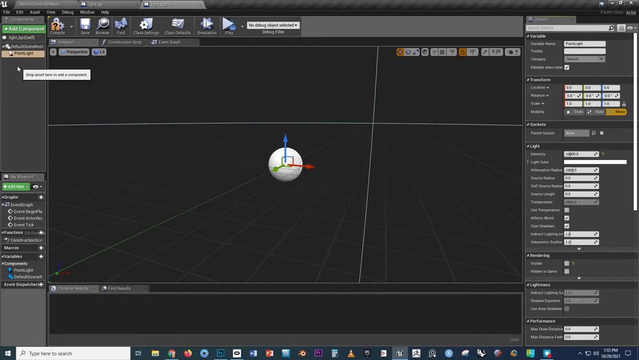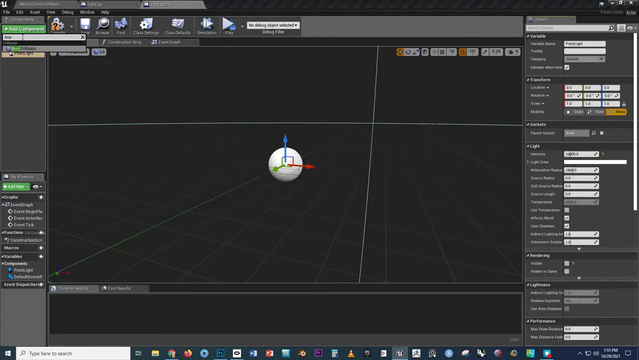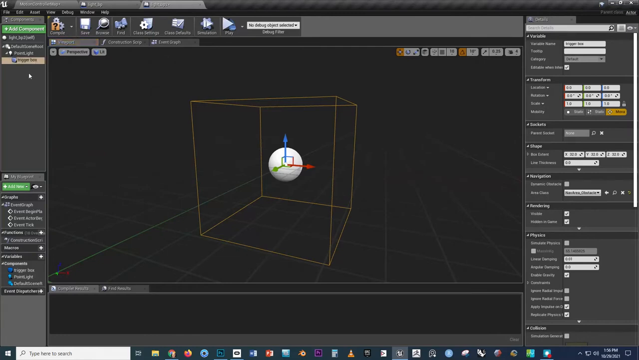And now we need to add a trigger box that will cause the light to come on and off. So we'll click on the add component button here and then type in box. We want a box collision, and let's just rename this trigger box. I'm not sure if this is going to matter, but just to be safe, I want to drag this up to be on the default scene root. We want to attach this to the default scene root. We don't want to make it the new root. Okay.